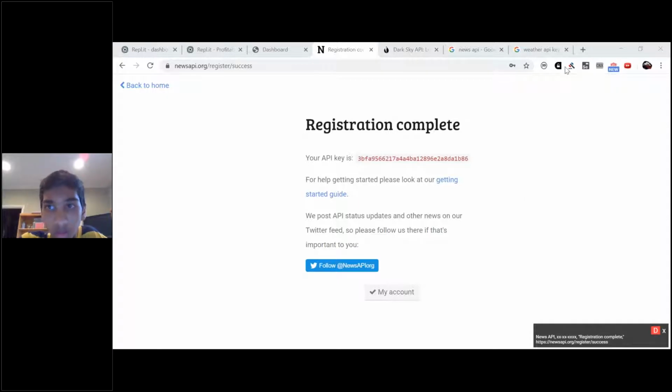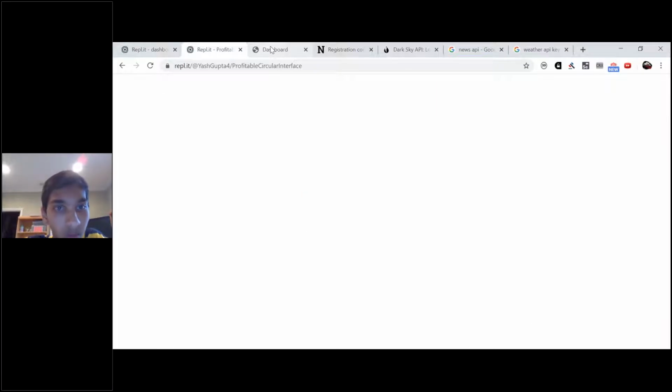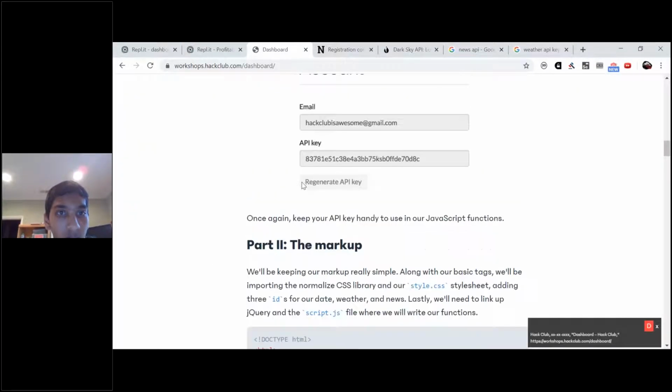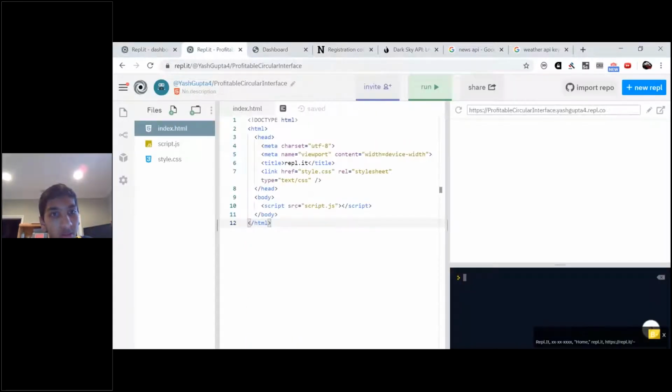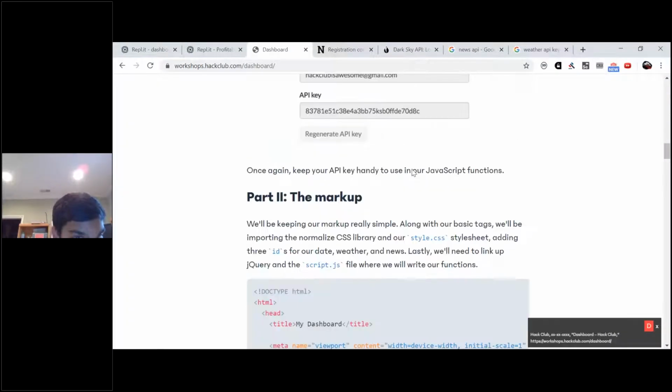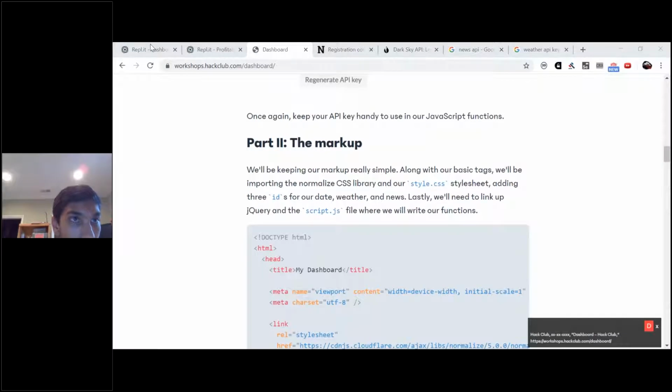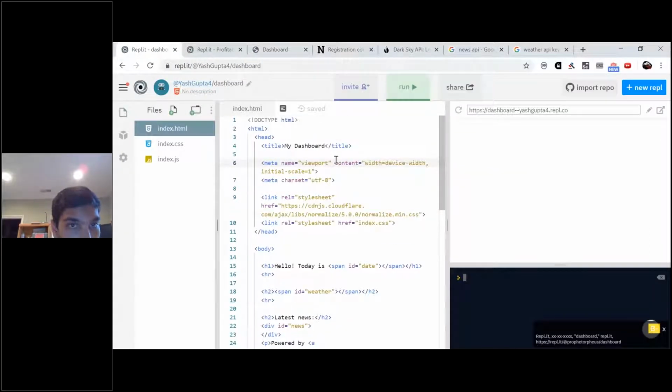So you get your API key, copy that, and then go back to your Repl and paste it somewhere randomly. It'll give you an error, but don't worry. Okay, and then the next thing we'll do is start by making it. I already made mine, but I'll walk you guys through it.